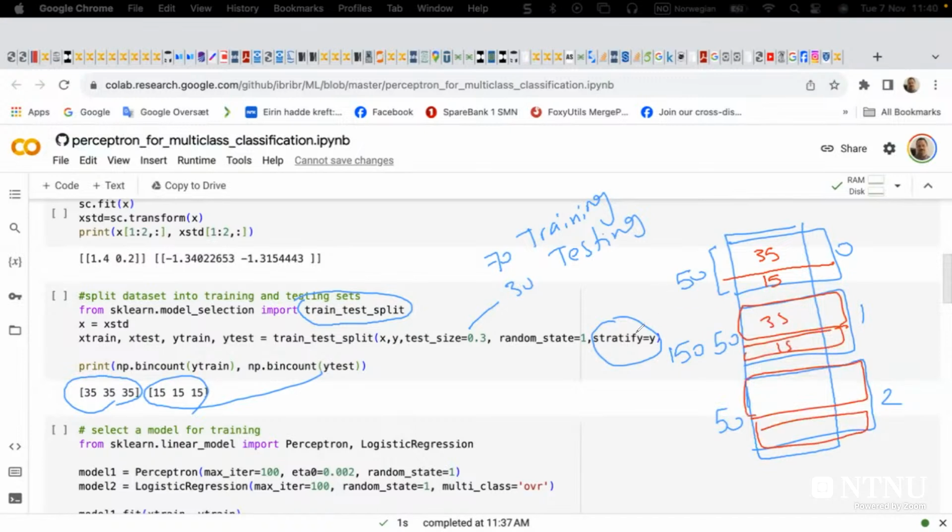When we use stratify equal to y, we ensure that the 3 classes will be equally represented in the training and the testing sets, as you can see here. After that, we will select a model.